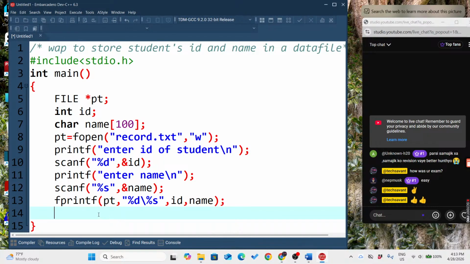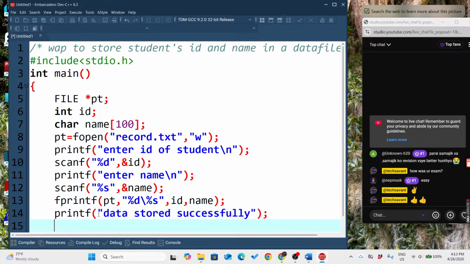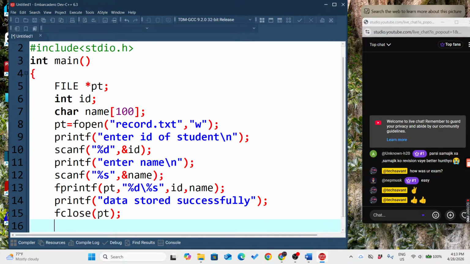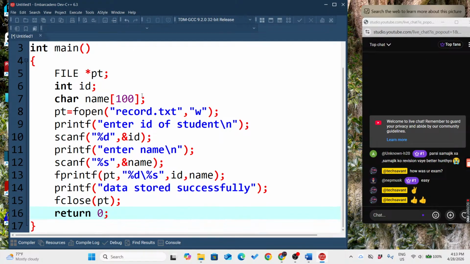Okay, after that let's display a message, data stored successfully. After that fclose, what is the name of the file pointer, pt, then put return 0. That's all, nothing more. Yeah, so this is how we store the data, and it's a very simple program.